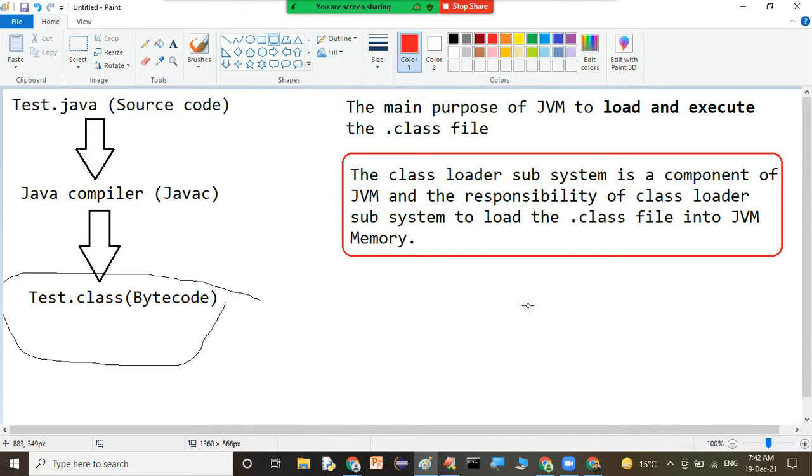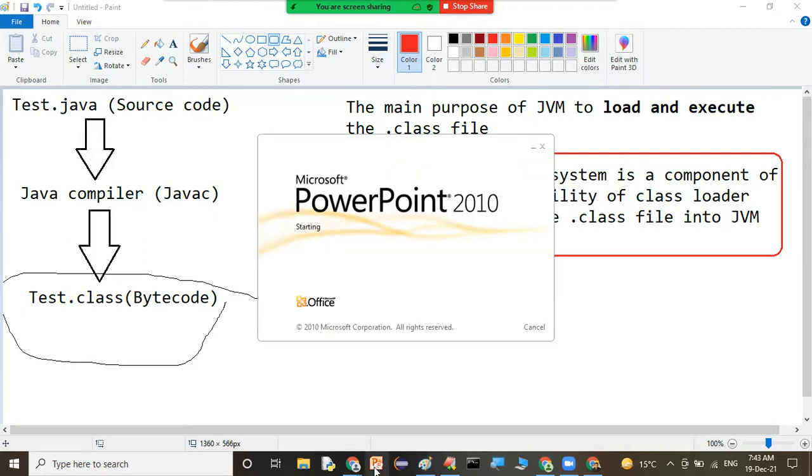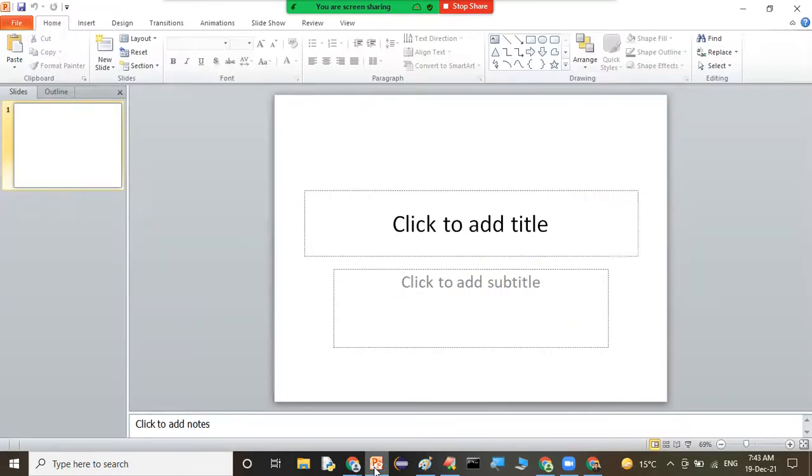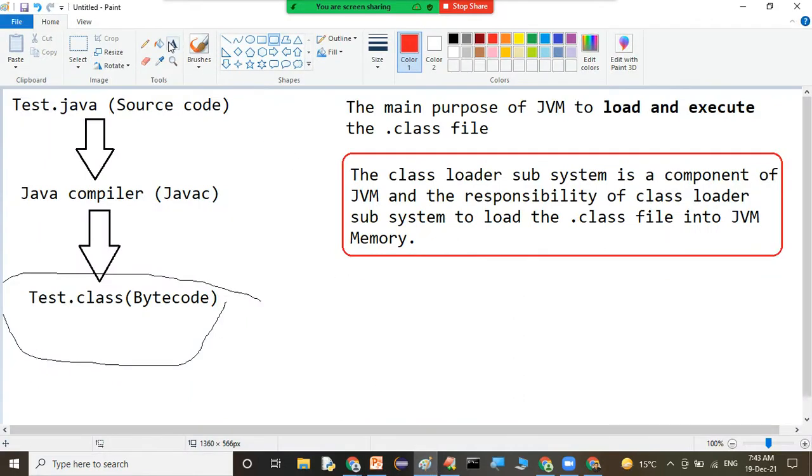I hope you have taken this screenshot. Now let me draw the diagram of the class loader subsystem. Before going to the actual part, look at what our agenda is. What is the complete diagram? This total topic is divided into three sections, and it is a big topic.